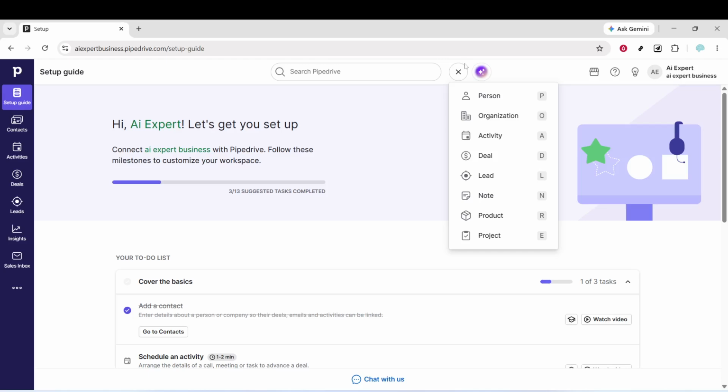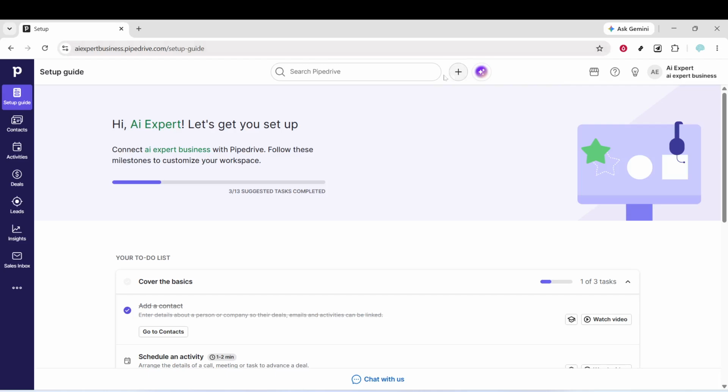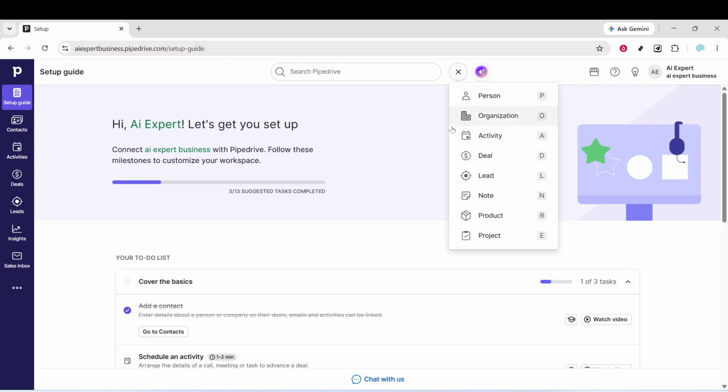First things first, look at the very top of your screen. See that big plus icon? Go ahead and click that. This is your shortcut to adding pretty much anything in Pipedrive. You have got options for adding a deal, a person, an organization, and the one we want right now, product. Click on Product.